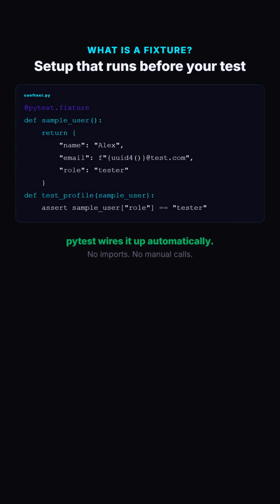So what exactly is a fixture in pytest? At its core, a fixture is just a function decorated with the @pytest.fixture decorator. When a test function declares a parameter with the same name as a fixture, pytest automatically calls that fixture and passes its return value to the test. Here is the simplest possible example.